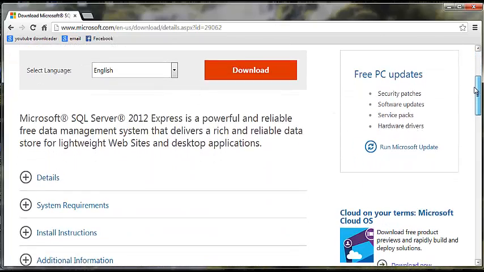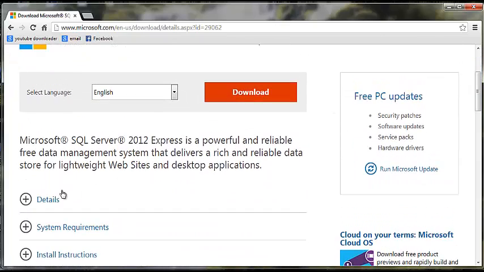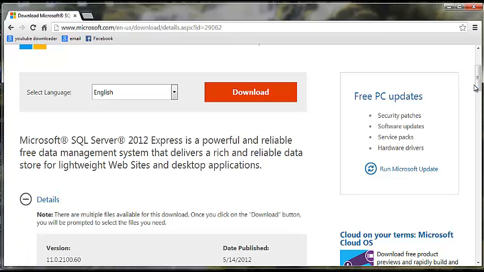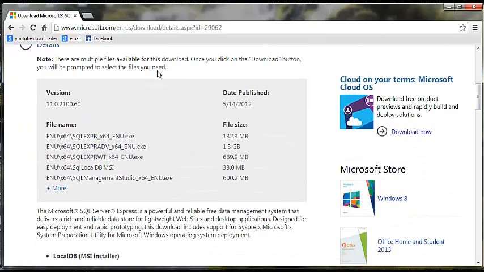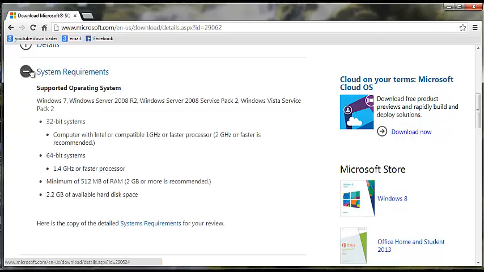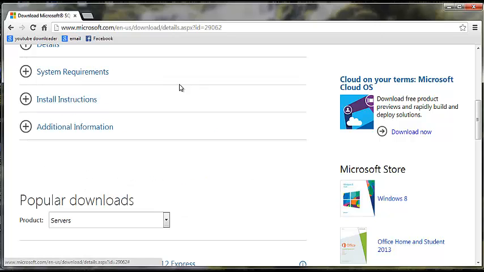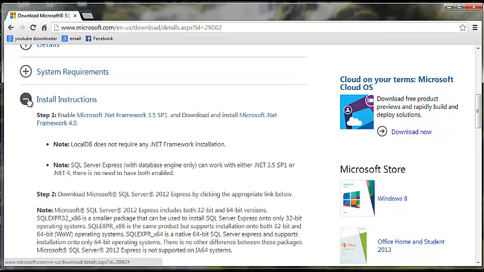So what you want to do is you can read the details to get more information on the server. So you can see the version and so forth, and system requirements, which is important. You have the 32-bit systems and the 64-bit systems and the requirements, and you can also read the install instructions.